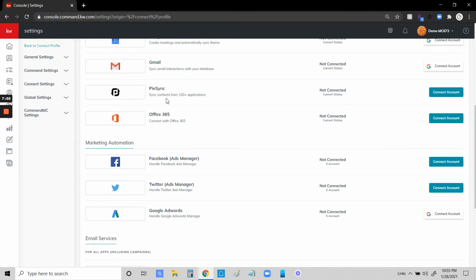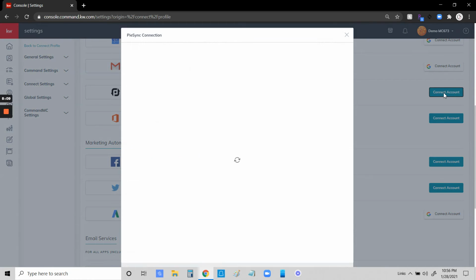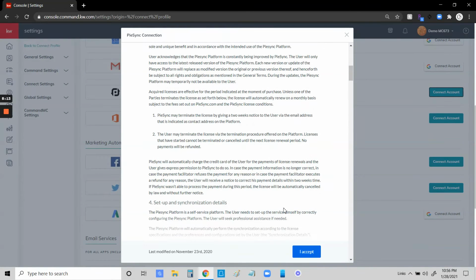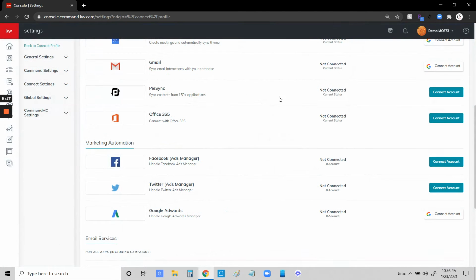PieSync is where you can sync contacts from different applications. I believe you get one for free, and then if you want to sync anything else, it's an additional cost. Let's click on Connect Account and see what it does. Oh, so it's just asking me for the terms. So you have to just read through that, or let's face it, nobody reads through that. We just click on Accept.